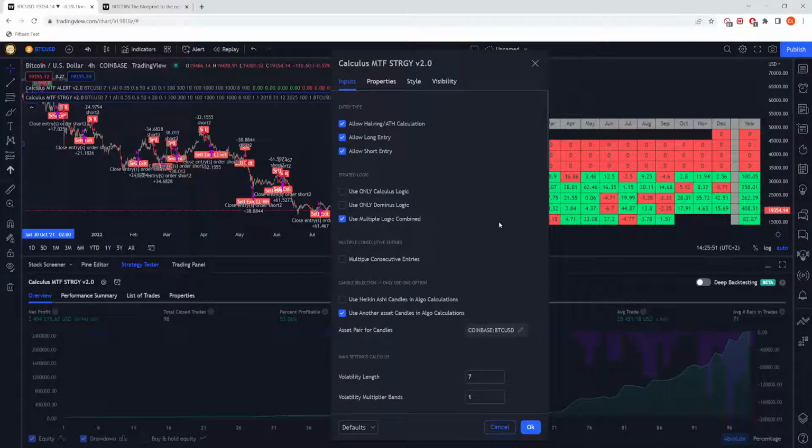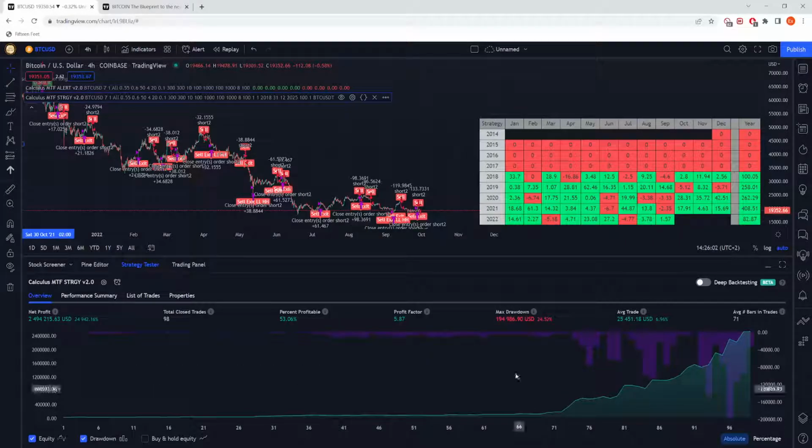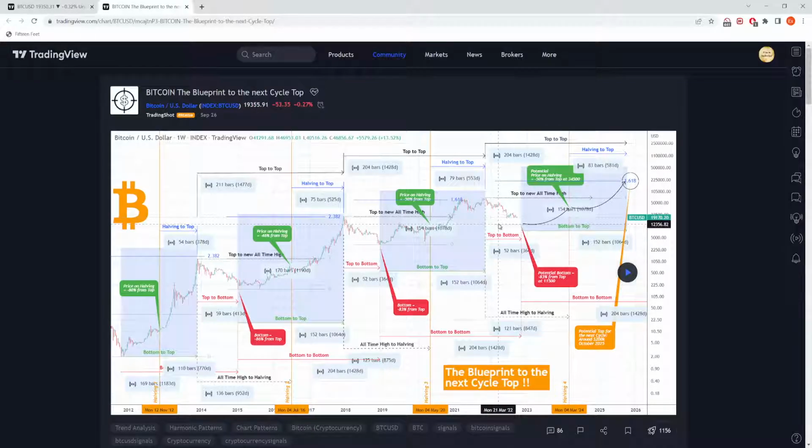And at the same time, I have applied a new logic inside, which is related with the halving and the all-time high calculations. I have posted this link as well in the chat. It's an amazing idea, and it's similar to what I spoke about the other day in my latest stream.